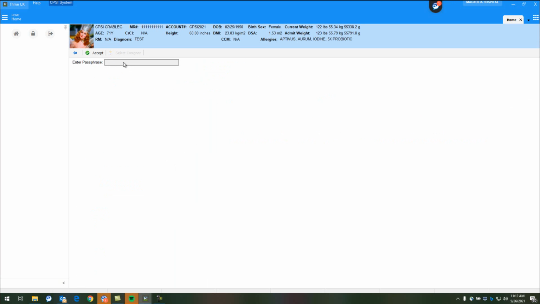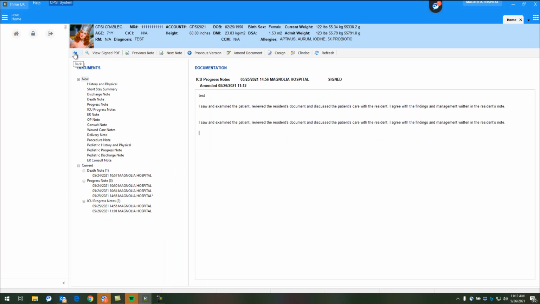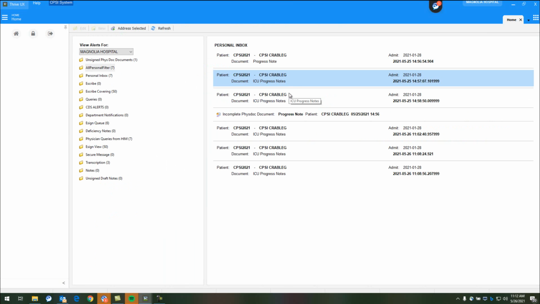You'll put in your passphrase, or if it's held, it'll be gray. You'll hit accept. You'll arrow back. And as you do these, if the resident has made 4 adjustments, you'll see them 4 notes in here. They'll start dropping away very fast.